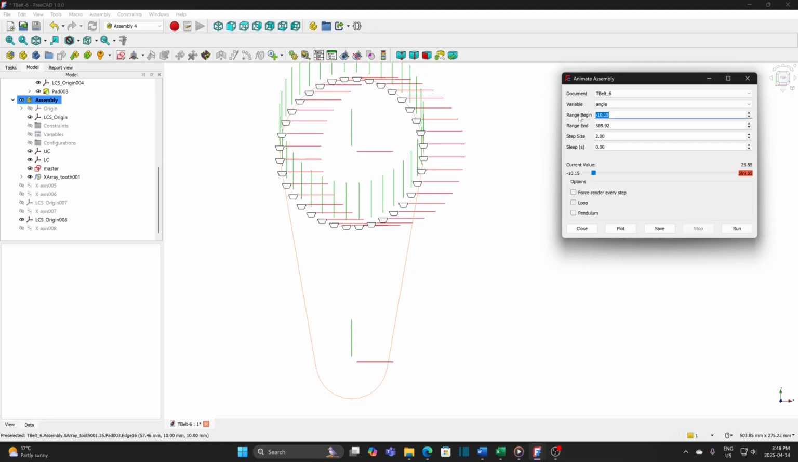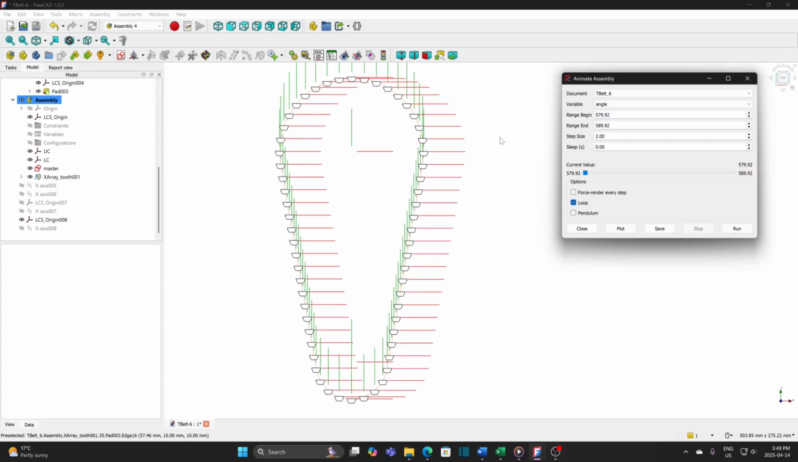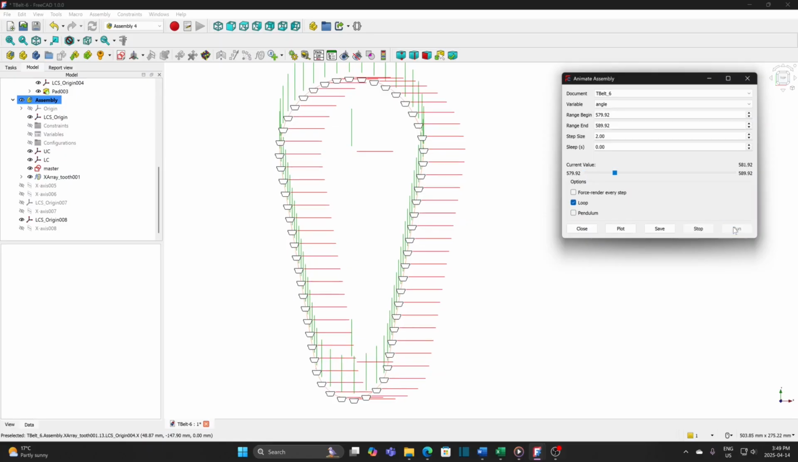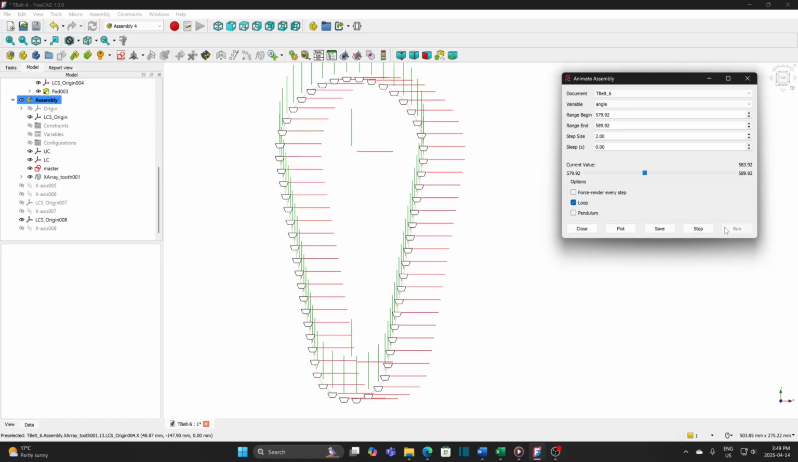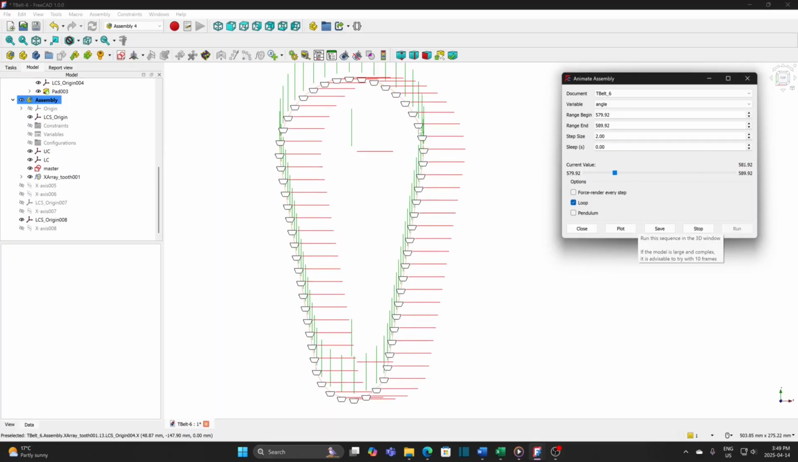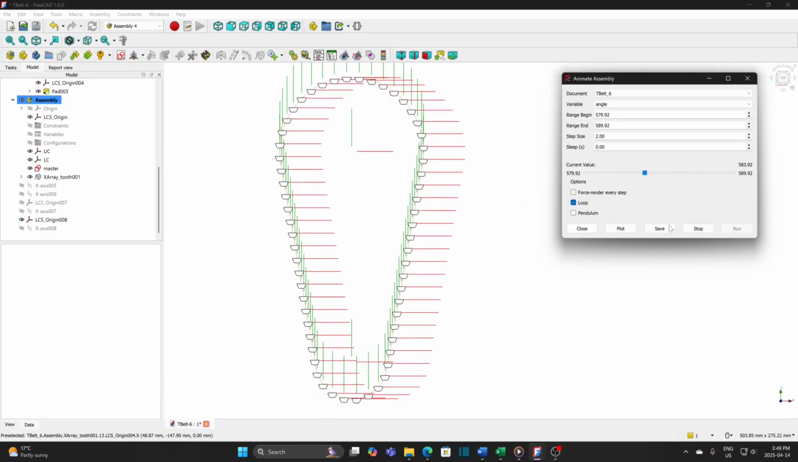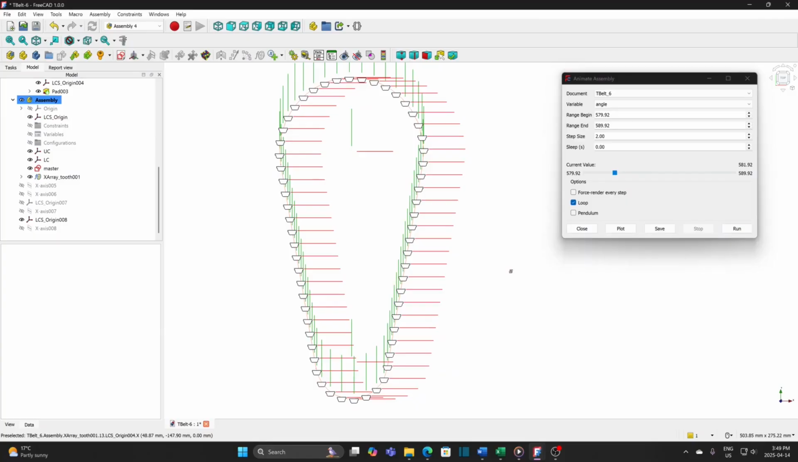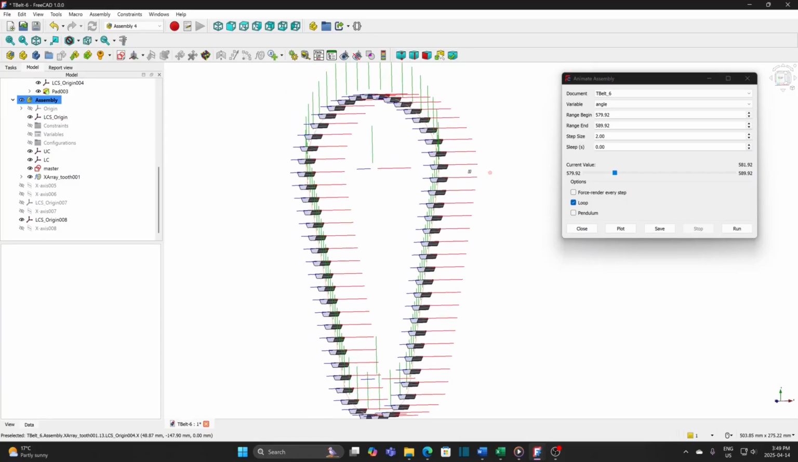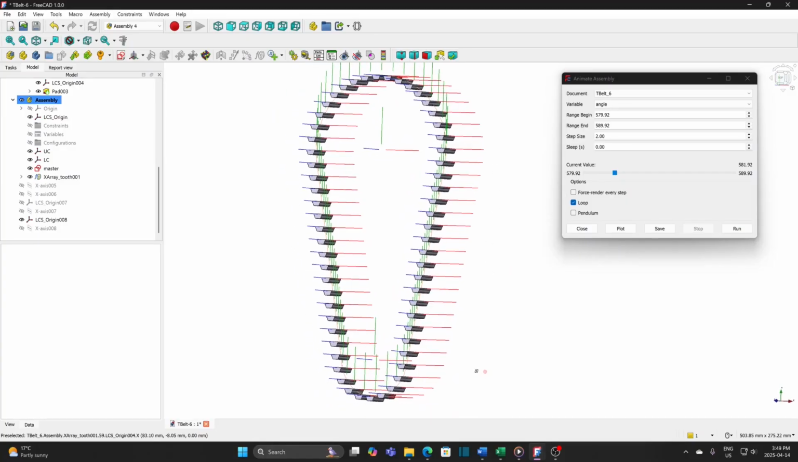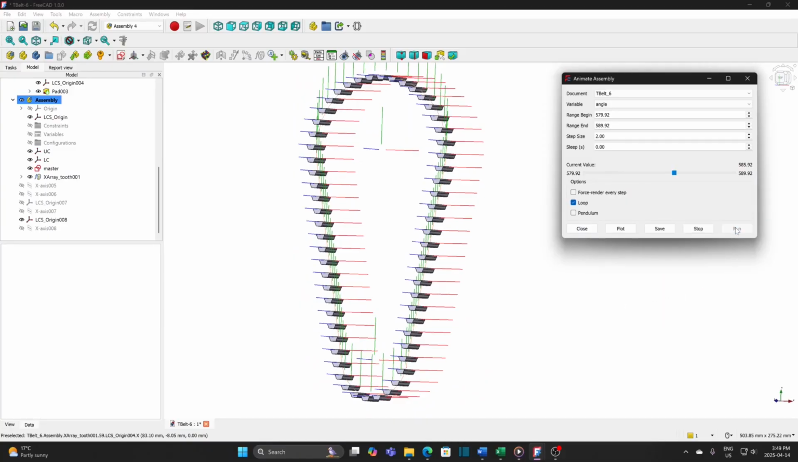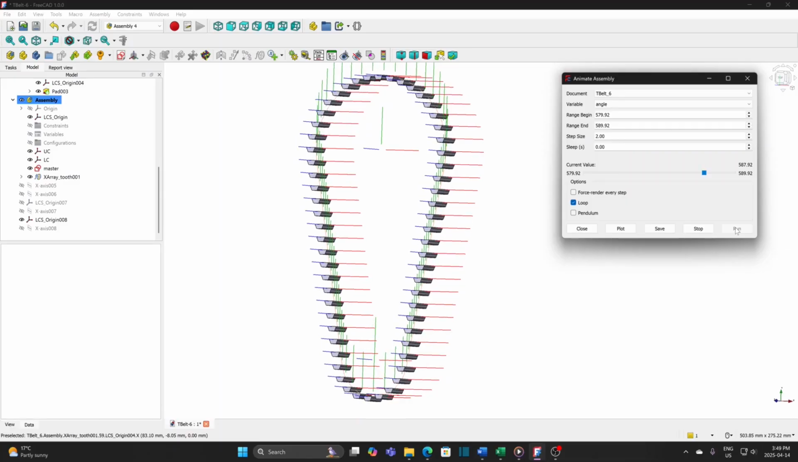Change the range begin from 579.92. Run the animation. Now all teeth move only 10 mm along the path to generate the animation, and it is good. However, the orientation of the teeth is not correct.